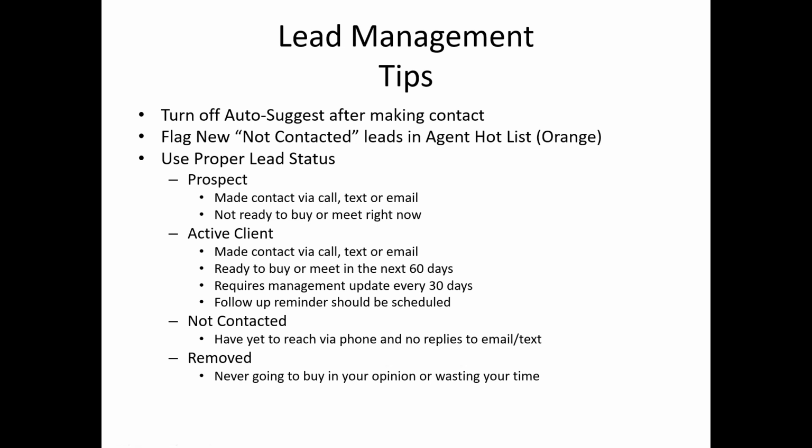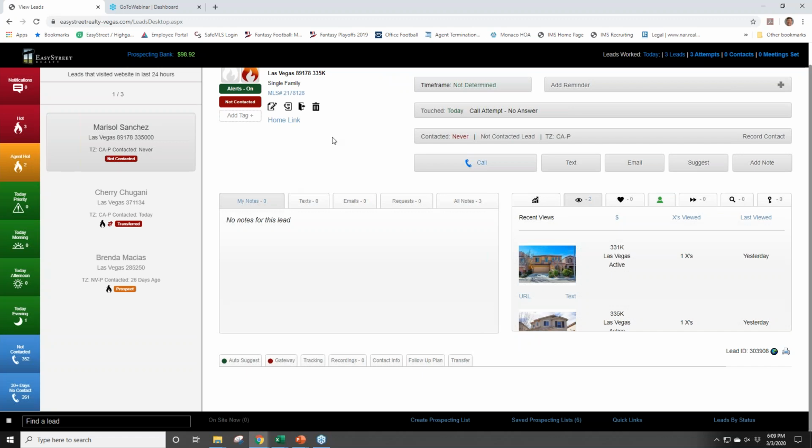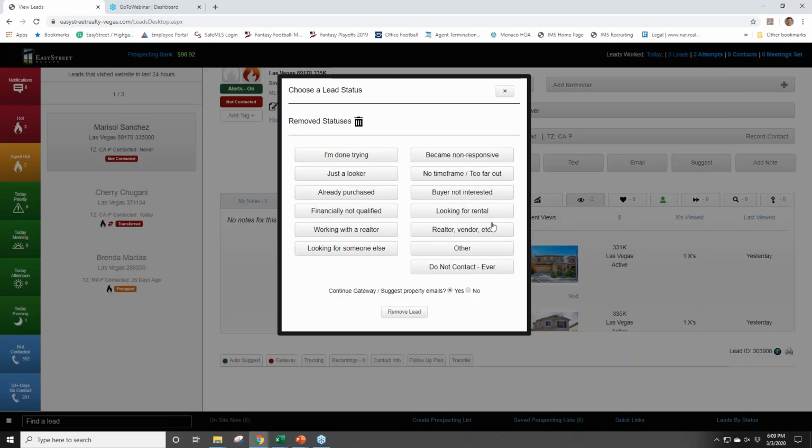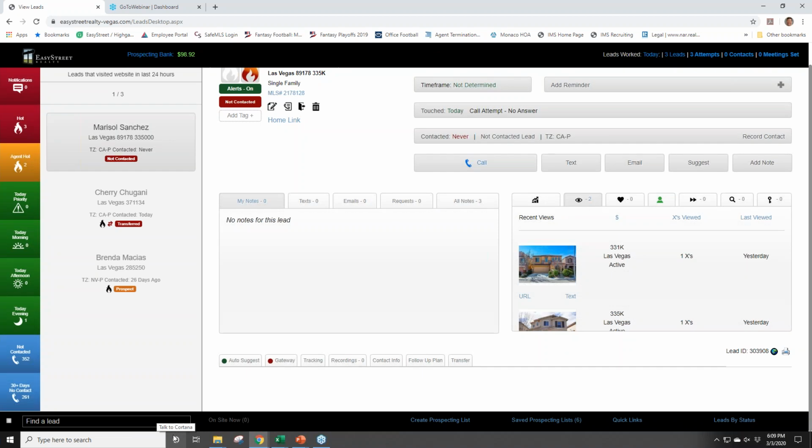So the remove statuses are pretty easy. There's a little trash can. You click on it. It asks you for a reason, and then you can turn off their gateway emails or not. Nope, I'm going to turn them off. They've already purchased, and you remove the lead, and the system will get rid of that lead for you.